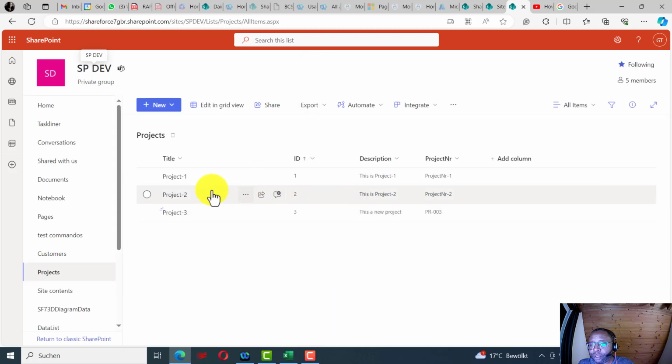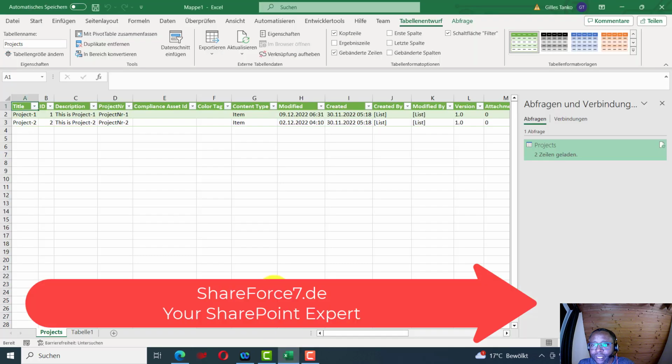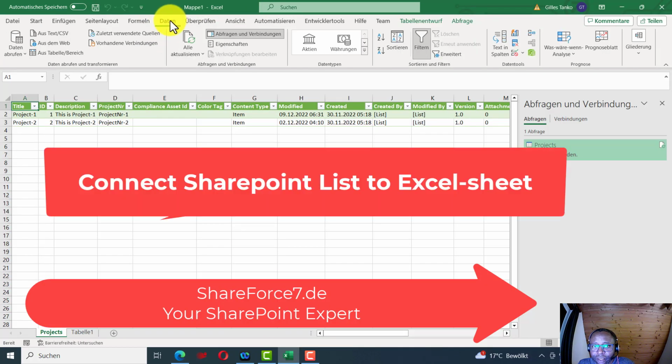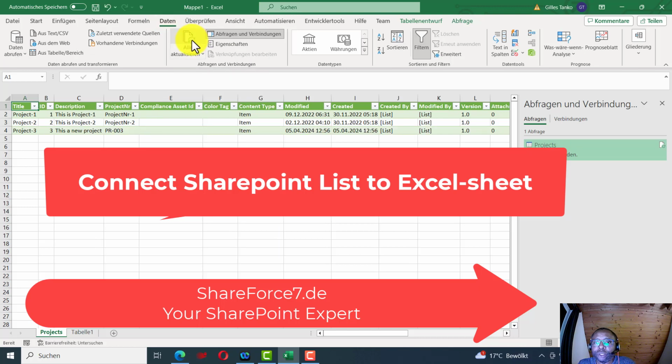So now that all this information is here, I can open my Excel sheet, go to the data menu again, and update by clicking here on update. And you see that the data are already here. Quite simple, straightforward to the task.